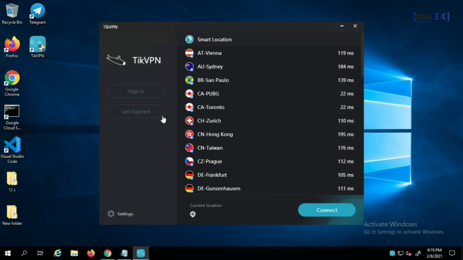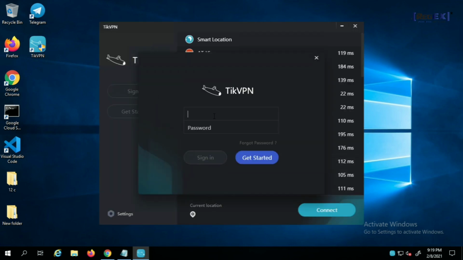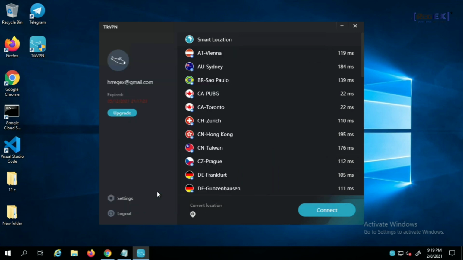And the first thing is, here you have to just click on sign in and put your email ID and password. The email and the password should be the same whatever you have given at the time of registering or signing up yourself. So let me put it again, then click on sign in. So you can see my subscription will end on the 5th of 12th.